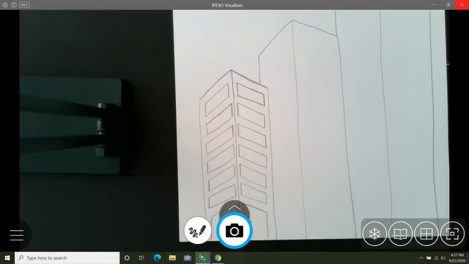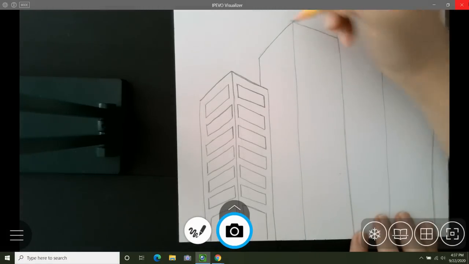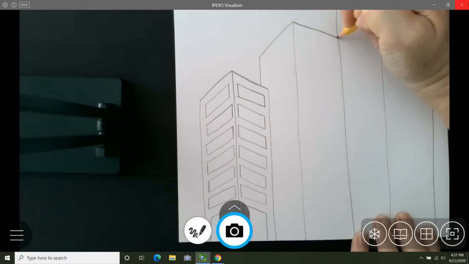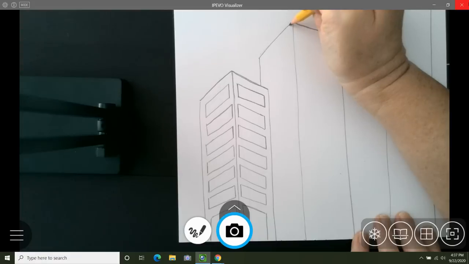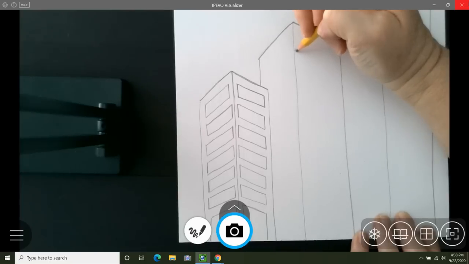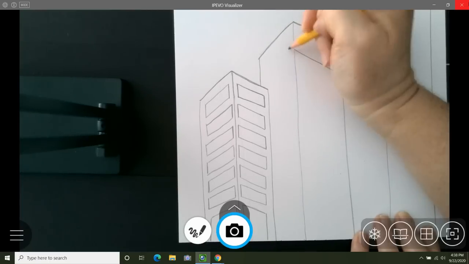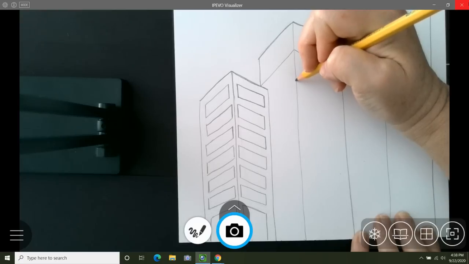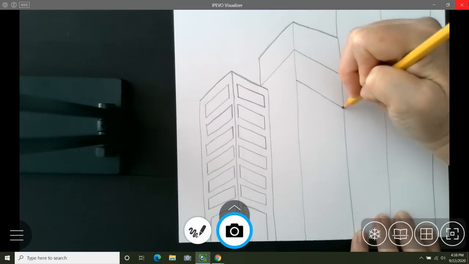I'd like the second building to look very different. And here's what I'm going to do. I'm going to trace the diagonal line on the arrow, and then I'm going to add the diagonal lines for the tops of the windows and the bottom.